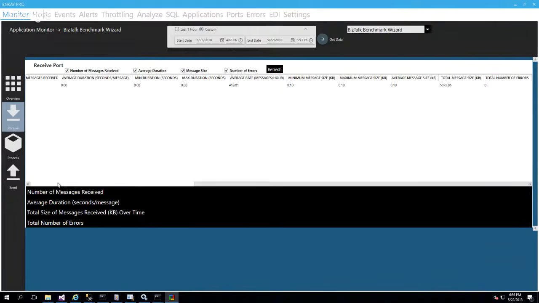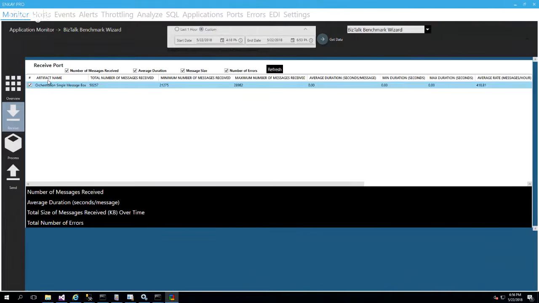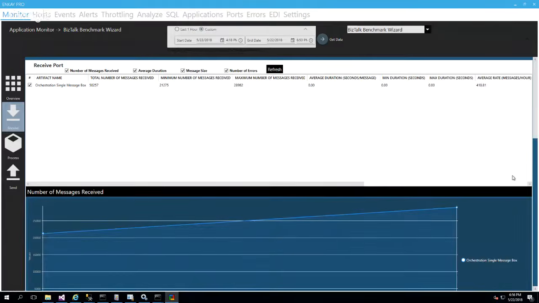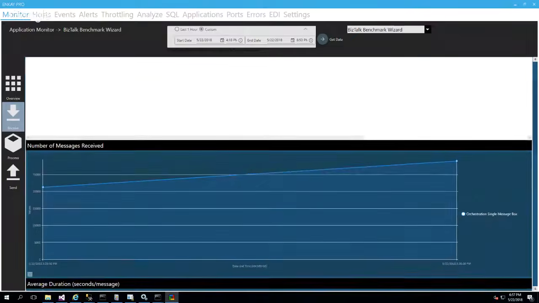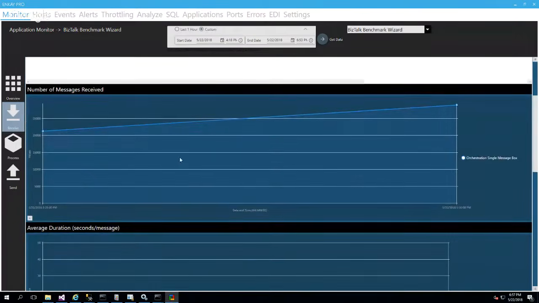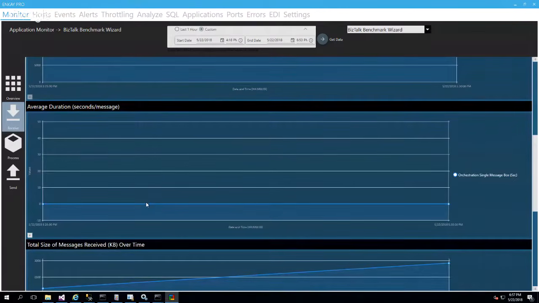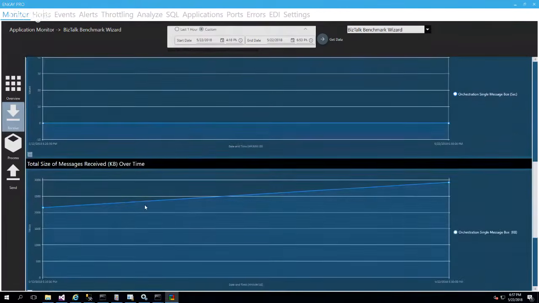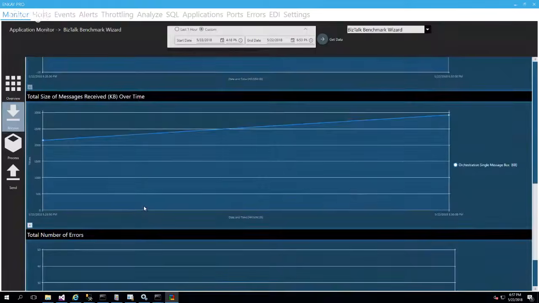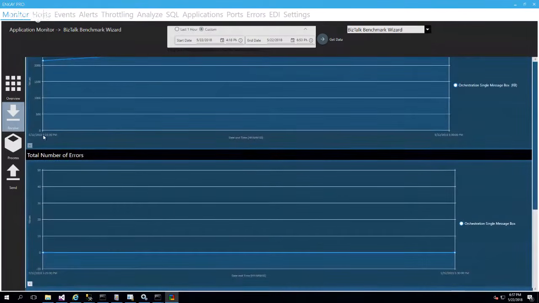So now if I wanted to actually look at this specific receive port for this particular time for this application, I click the refresh button. And what it does is it pulls up the data for this particular port, and it shows you the duration, and it shows you the messages received, and no errors for this.